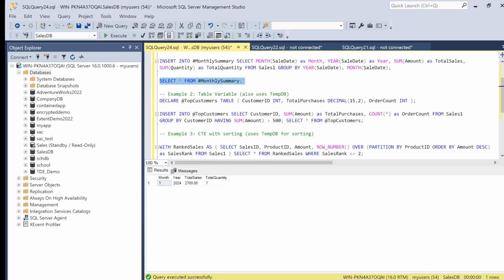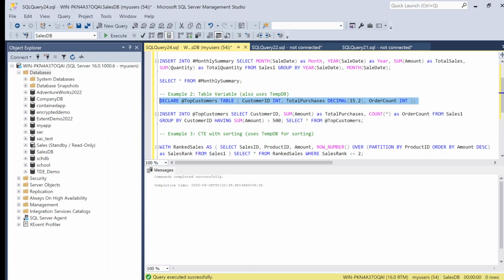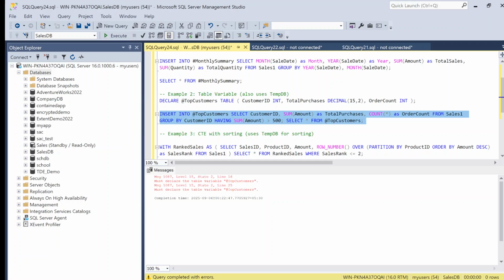It is done. And now going into example 2, table variable. It also uses TempDB. So declare top customers table. We are declaring and we are inserting top customers from Sales1 itself. Execute. Must declare the table variable at top.